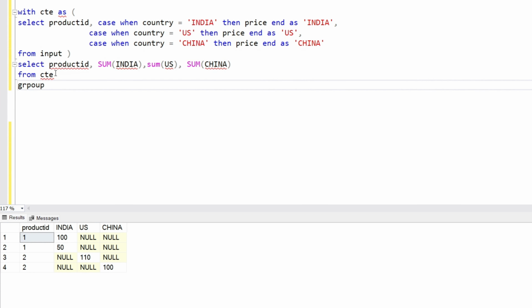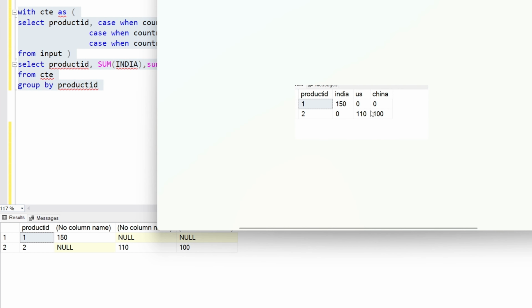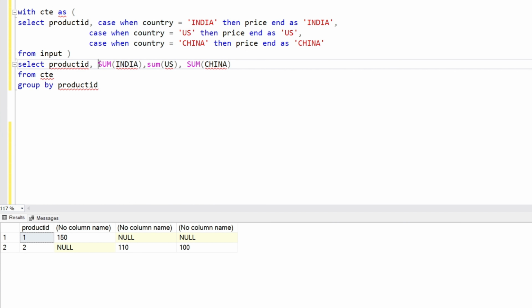Now we'll use group by. We'll group these values, group by product ID. Perfect. So now we have null values. We want to eliminate these null values and replace them with zero. We have zero in our original output, but in this output we have null. So we use is null. This is our parameter, and this is the replacement value: if the value is null, then zero.